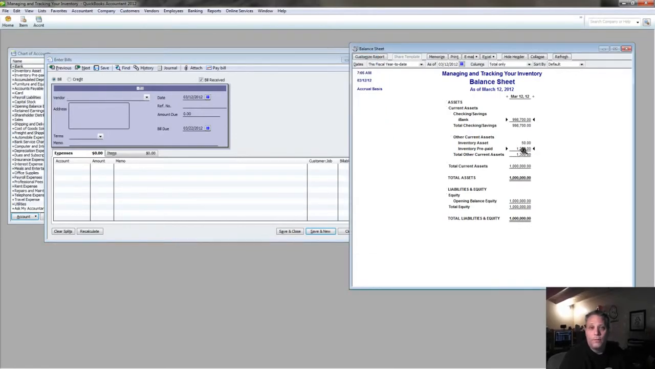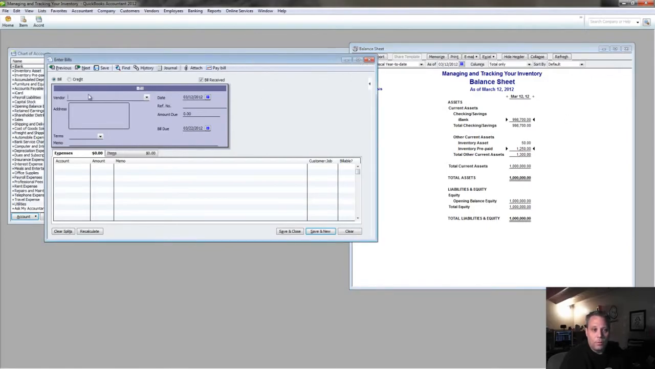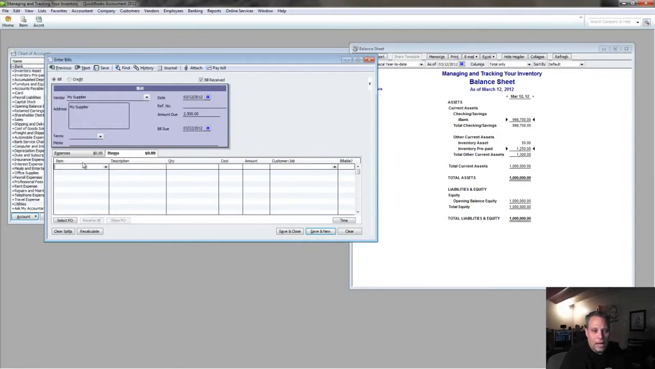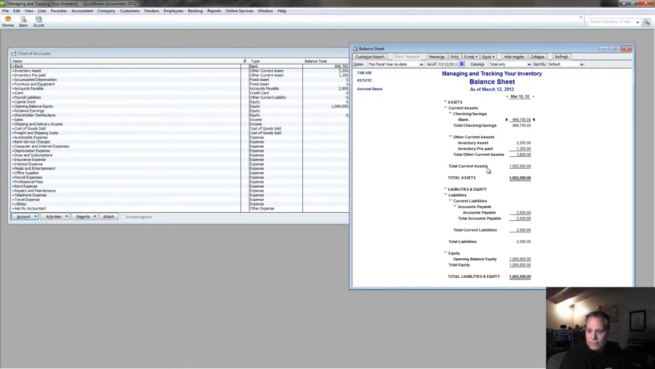Because I need to be able to apply this $1,250 to that. And I can't do that if I simply record a wire. So at this point, we're going to record a bill to my supplier for the whole $2,500. But we're not doing it to inventory prepaid now. We're going to come over here to items, and we're going to do it. But remember, we have to do it for the full amount. So we're buying 1,000 of these, comes to the $2,500. When I hit save and close, you'll see my inventory asset just went up by $2,500.